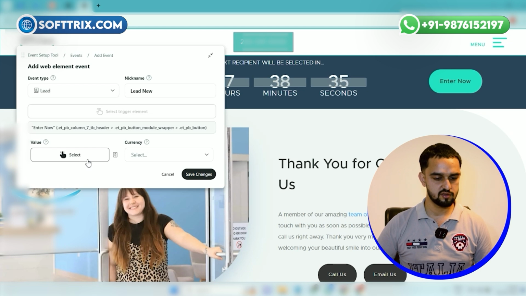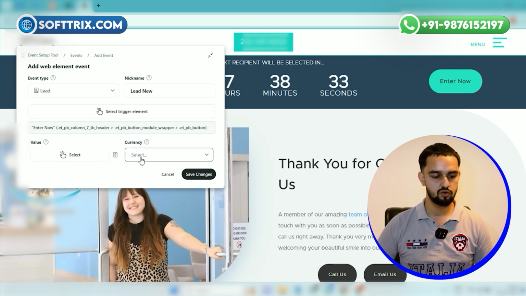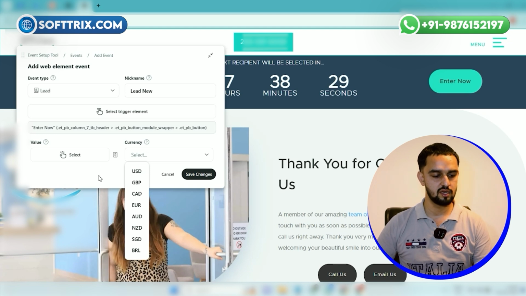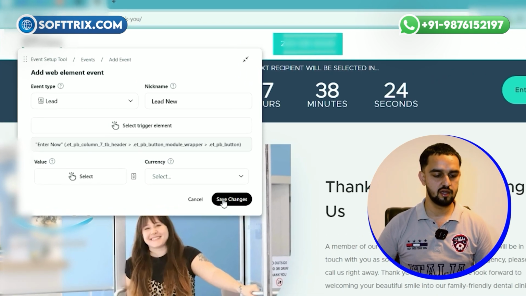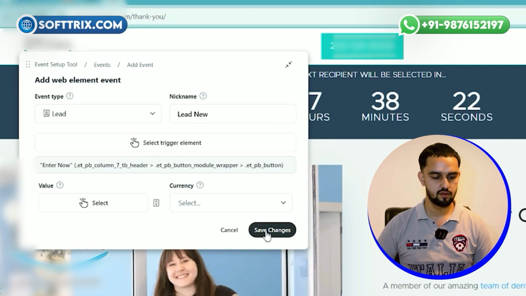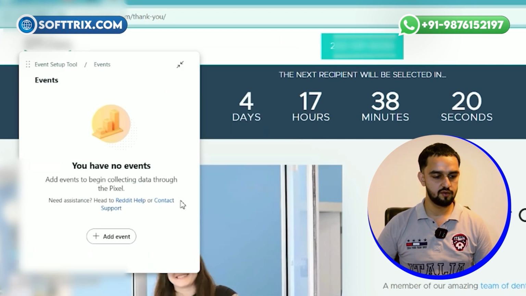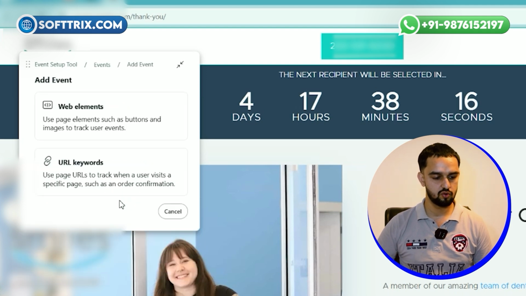Now if you want to select some value, you can do it here, but I don't want to. And if you want to set a currency, you can do it, but I don't want to set any currency here because it's not an e-commerce campaign, it's just lead based. So I will save it. So as I have saved it, now the event will be showcasing in the event manager section.